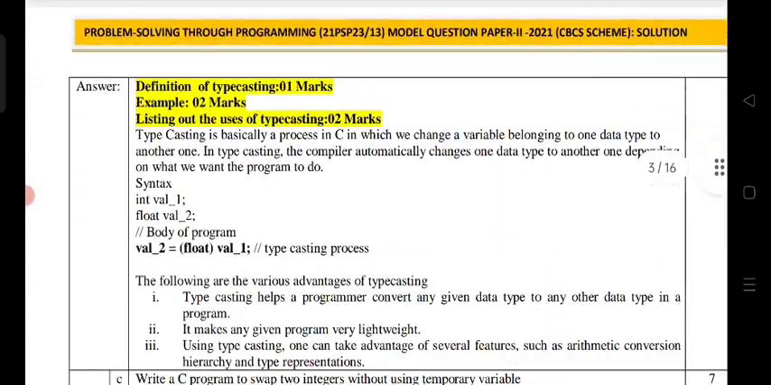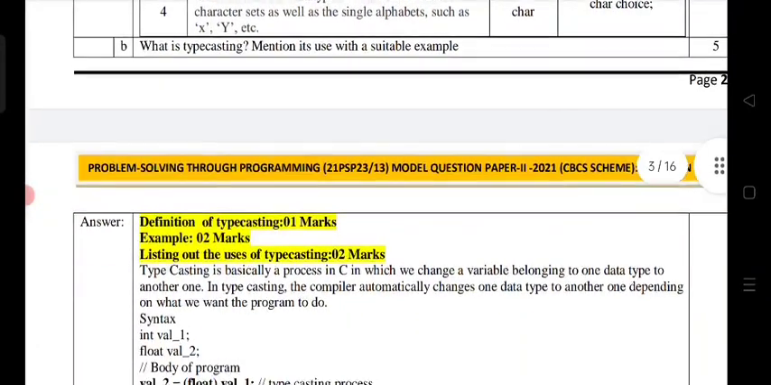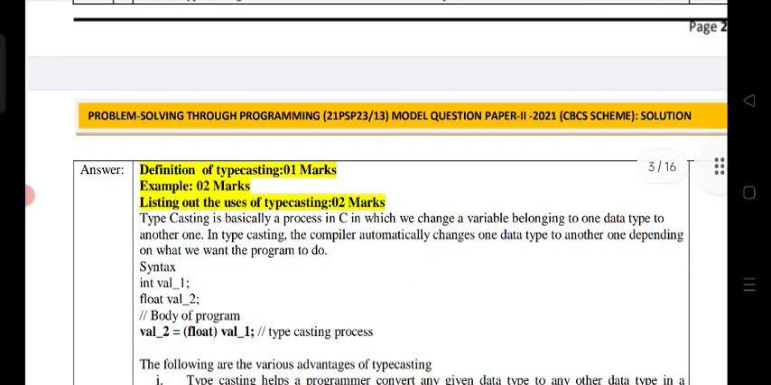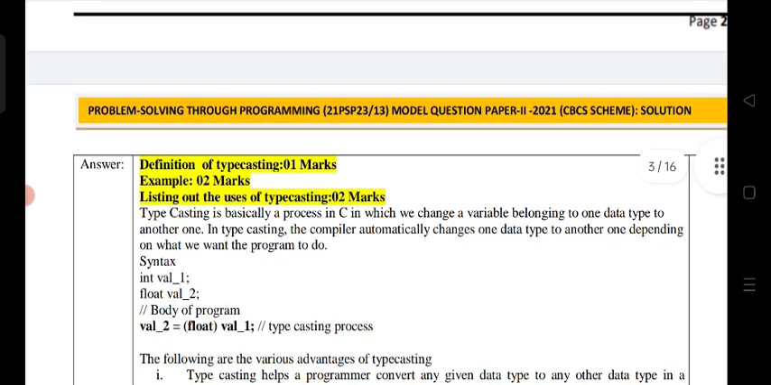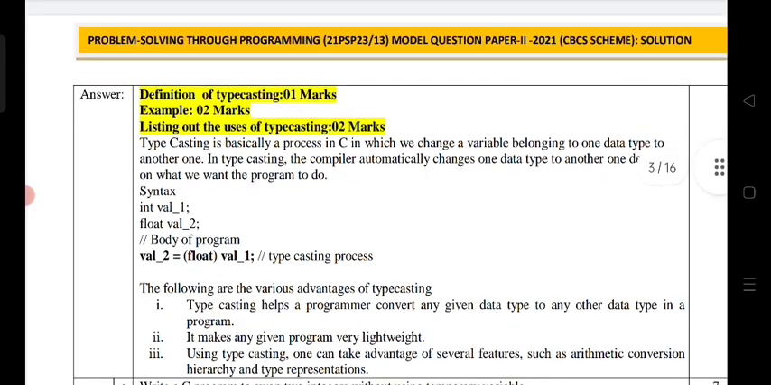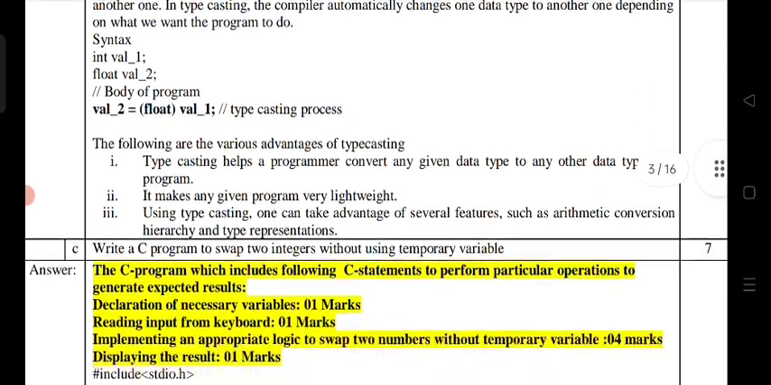The next question is: what is typecasting, and mention its uses with a suitable example. Here, the definition of typecasting carries 1 mark, the example 2 marks, and listing out the uses of typecasting 2 marks. So this is the expected answer for typecasting.